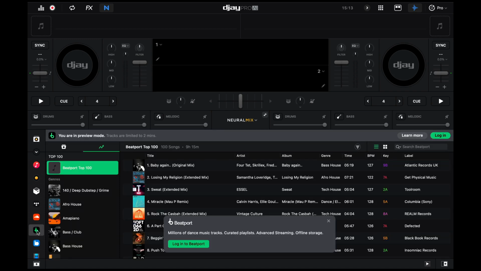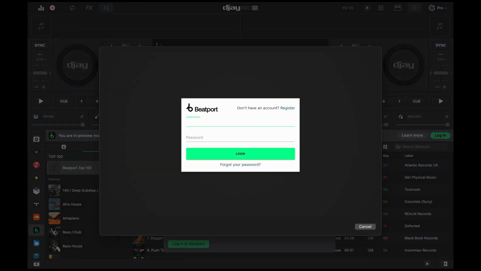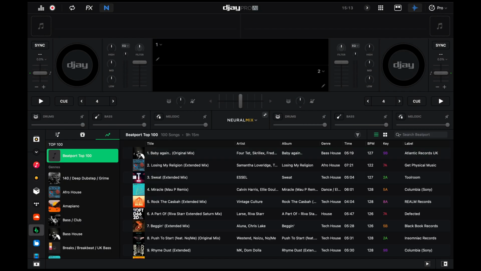You'll see the Beatport logo over here on the left, and that'll prompt you to log in. You use your Beatport account to log in, we'll use mine today. Once that closes and it refreshes, you're all set to go.